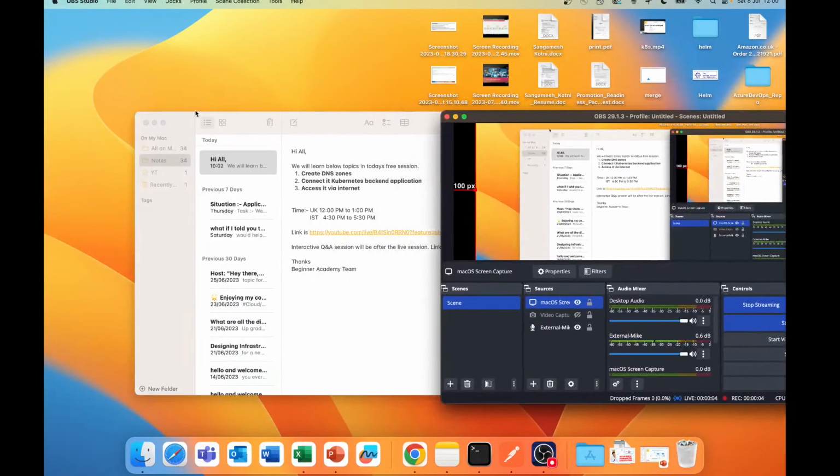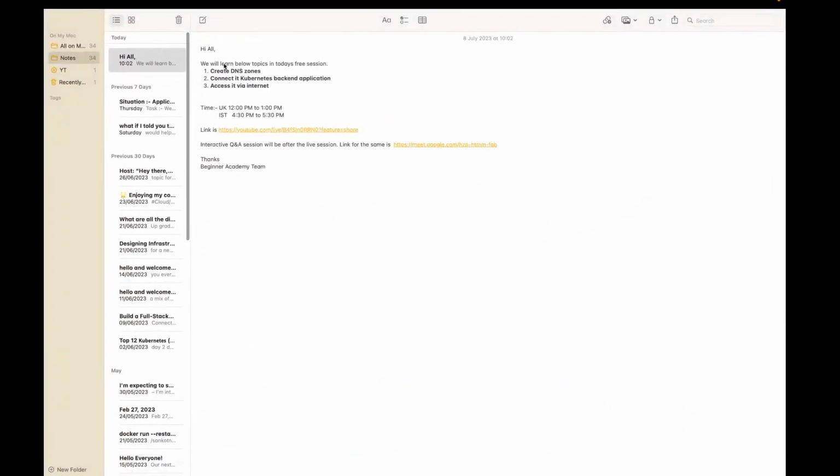Hello guys, in today's session we'll be going through how exactly we can create DNS zones. In the last session we deployed our backend application and MySQL database into the Kubernetes cluster. Those are the things we will be going through again, and then thereafter how exactly our application can be accessed via the internet.